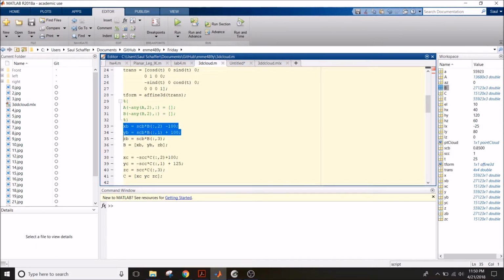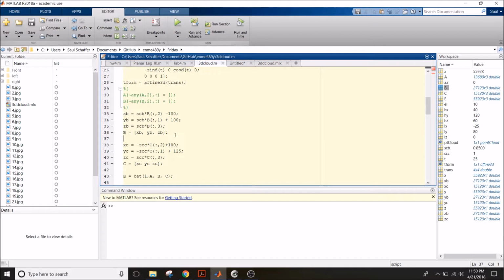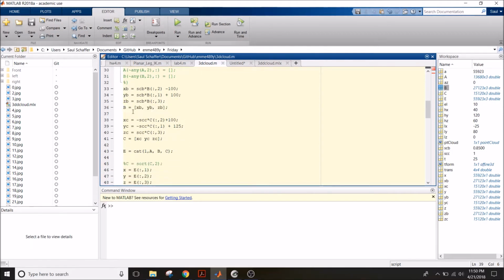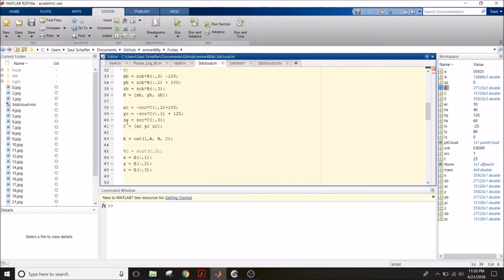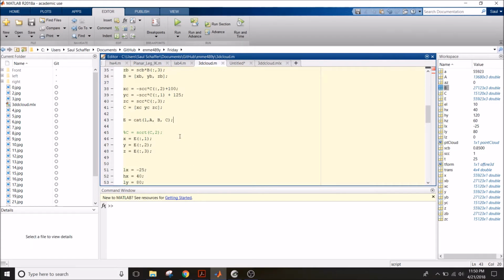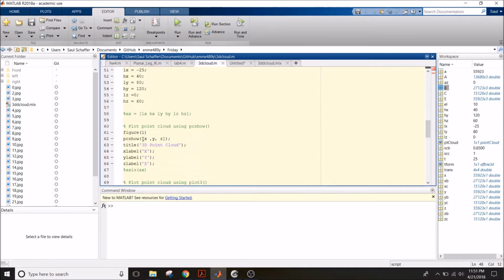Essentially we're breaking them into their X, Y, and Z components, manipulating them, and then concatenating them back into the same array. We do that for the B and C scans, and A we leave as the reference frame. We combine them all together into E. I'm expecting to maybe one day have one more scan, so I'm leaving room for D just in case I needed it. And then we break that up into X, Y, and Z coordinates. These are useful for creating the axes.